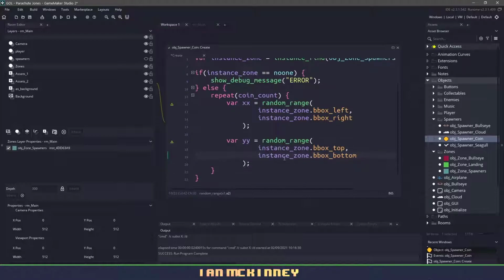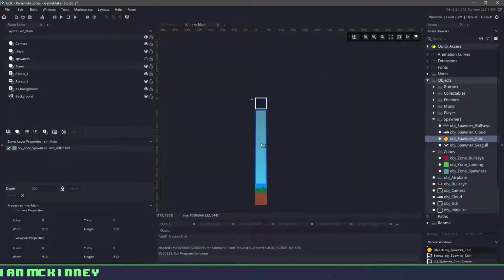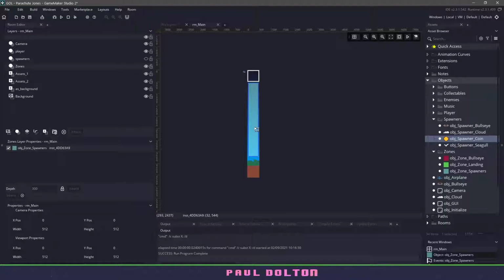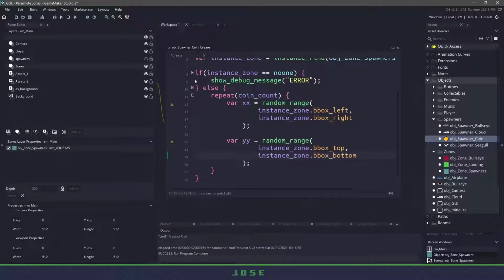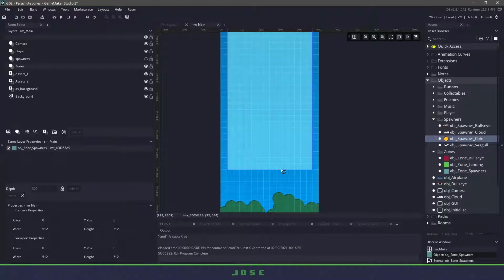And now with just this little bit of code, I know that all my spawning that will happen for my coins, clouds, and seagulls is going to happen in this blue area, and I don't have to worry about coming into my room and looking at the X and Y coordinates, say, okay, 44 and 466. I don't have to do that anymore. All I have to do is change my box size, and it will happen automatically.